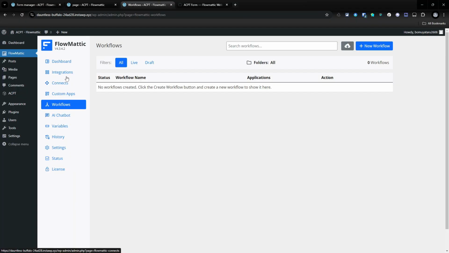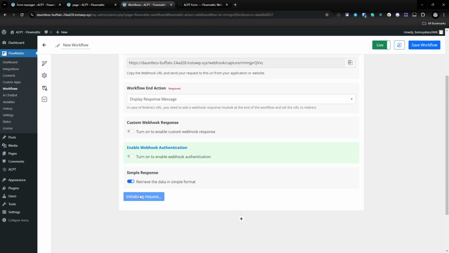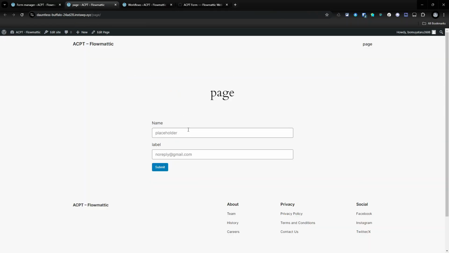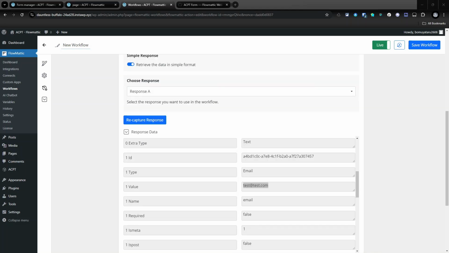I'm now going to put our workflow in FlowMattic into webhook capture mode. And then I'm going to submit our form with some test data. And that captured our response. So now we've captured our response. That shows you how to connect your ACPT form directly to a webhook using that PHP snippet. And if that's what you want to do, if you're using this with FlowMattic or Zapier or Pabbly, then that is exactly what you need to do.